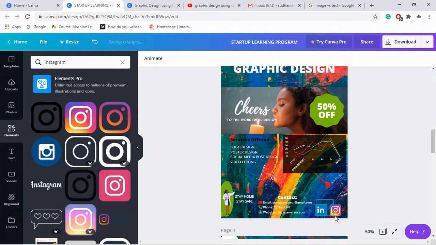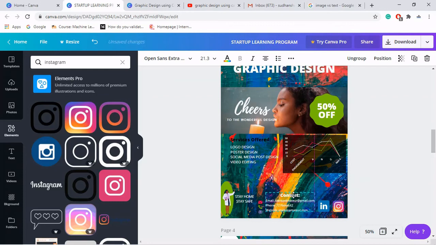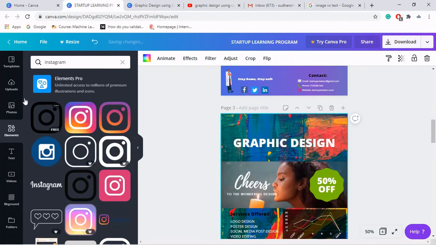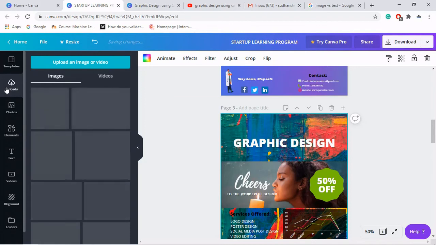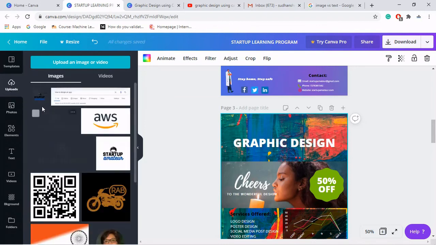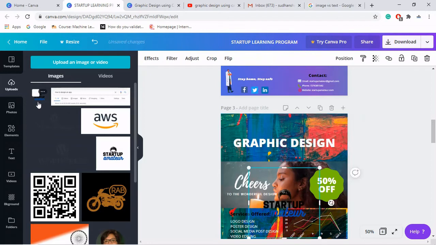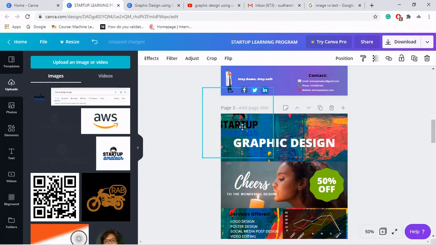Great. So we'll select both, and I want to group them so that we can move them together. Let's align all the text that we have in the footer area, and it does look better now. So I want to add my logo as well. To do that, I've already uploaded the logo in the upload section. As you can see, the blue bar where it says upload an image or video basically allows you to upload your own images or videos to Canva, and then you can use that content to design this graphic.